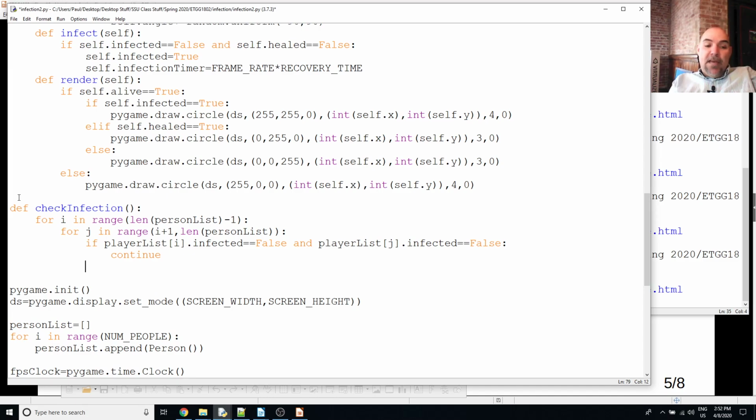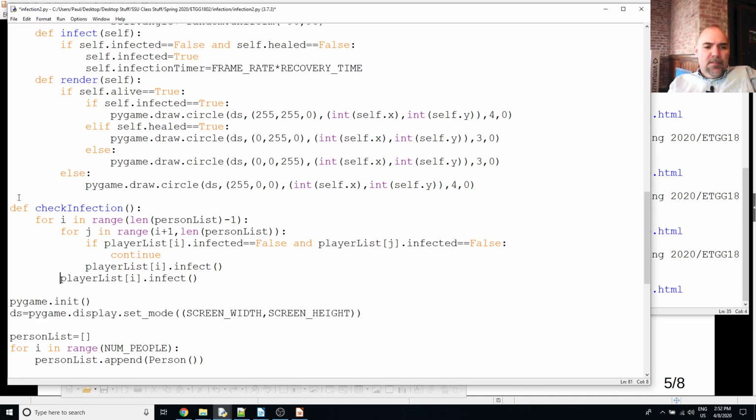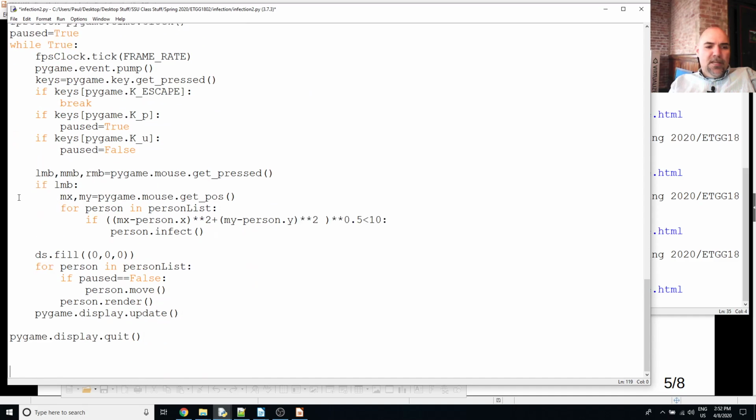But if we get to after this, we know one of the two is infected. So what I'm going to do is say if, and really we have it built in, if they're already infected, they can't be infected. So in this case, if one of the two is infected, we're just going to infect both of them. So we'll say player list I dot infect, and player list j dot infect. So now we've infected both of them. And the only other thing we need to do now is call that inside of here.